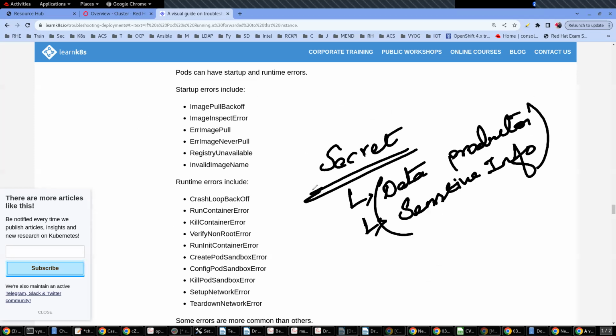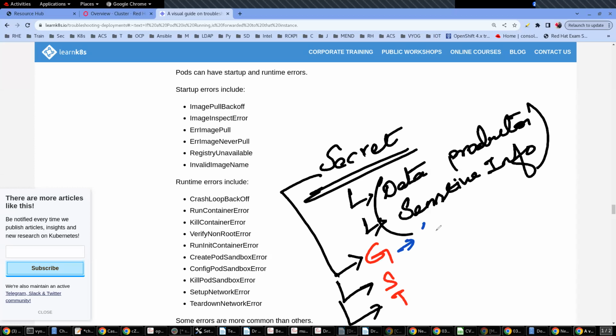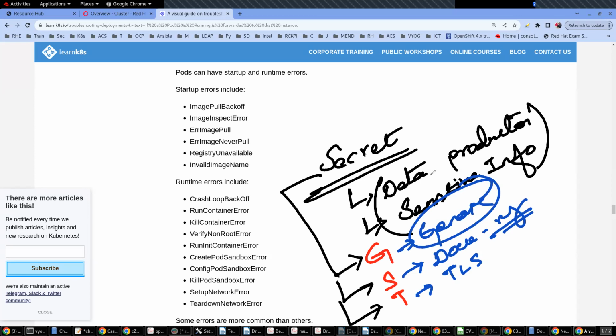What are the types of secret? Generic, Docker registry, TLS. G means Generic, T means TLS, and Docker registry. I already discussed generic in the 3rd chapter while creating the user. Are you agreeing with me?